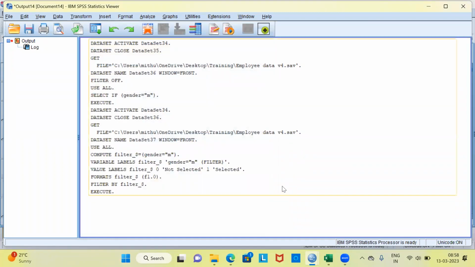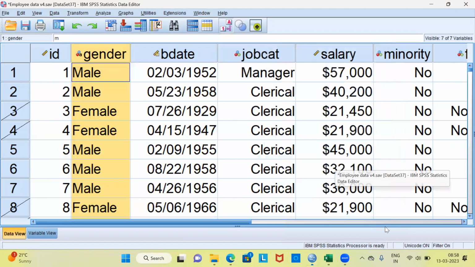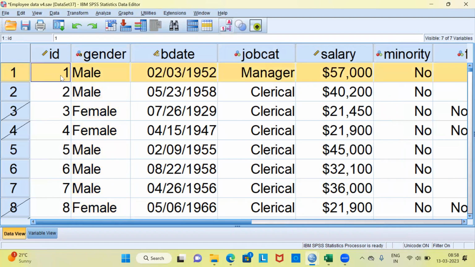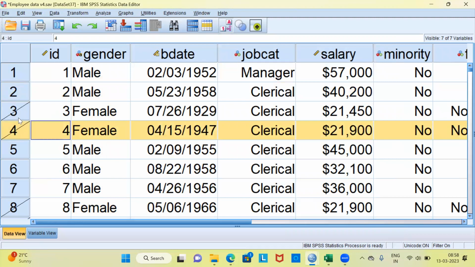You can see here, this is the output window of SPSS. The output window does not print much. Let me now go to the data editor. You can clearly see here the first row is selected. The second row is also selected because the first two records belong to male employees. Look at the third and the fourth record. These cases are struck off. You can see here, SPSS indicates that the third and the fourth record are struck off, and therefore these two records will not be selected for further analysis.